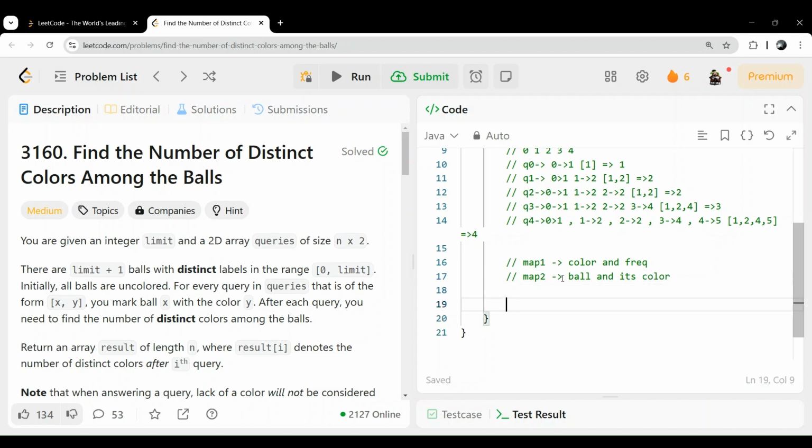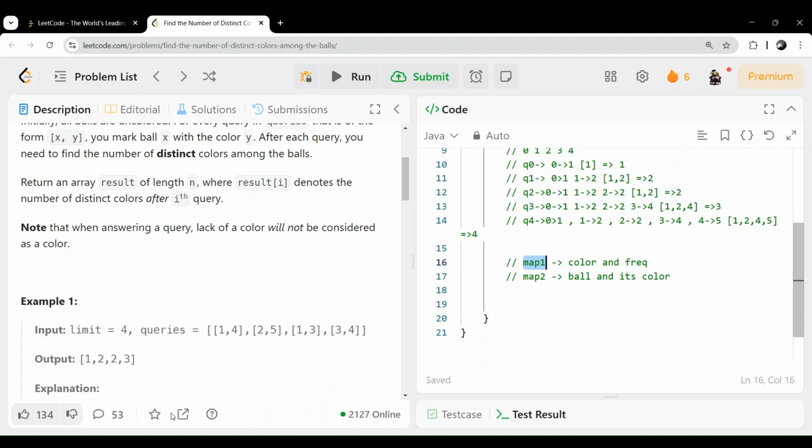Okay, what we will be doing, if my map 1 contains the color which we are going to color right now, let's say if you see this example, if my map 1 has this color, or we can say has this ball, it doesn't matter. So if this color is there, then we will increase the frequency to make it distinct, and if that ball is there, for that ball we are going to just add this.